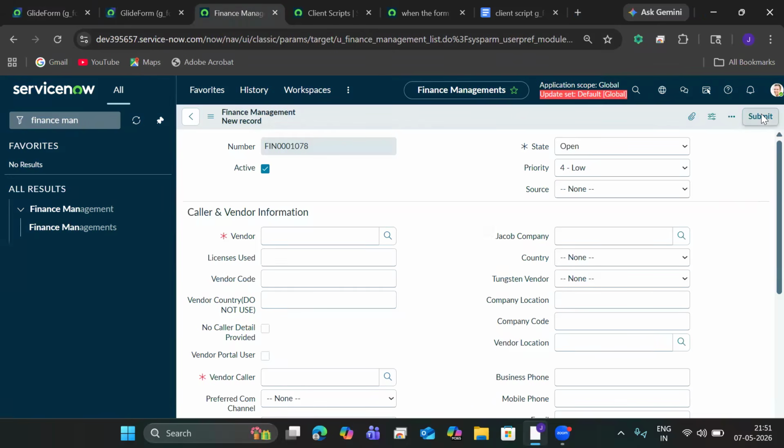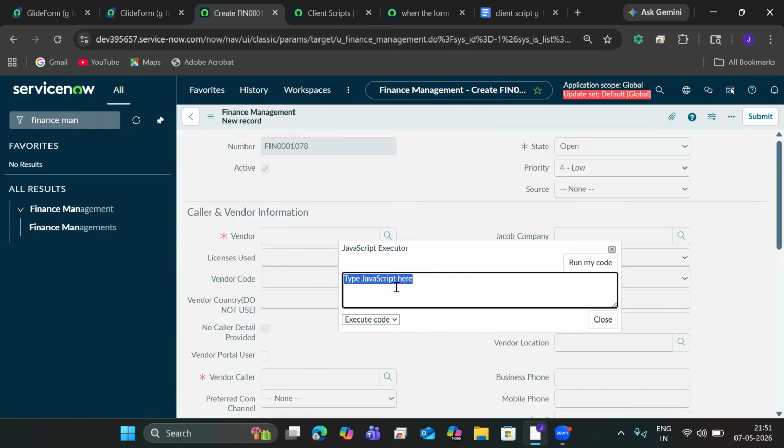Click on New. So I want to perform this on the vendor field, right? Control Shift Alt J. So for this, the backend name is u_vendor. See here.